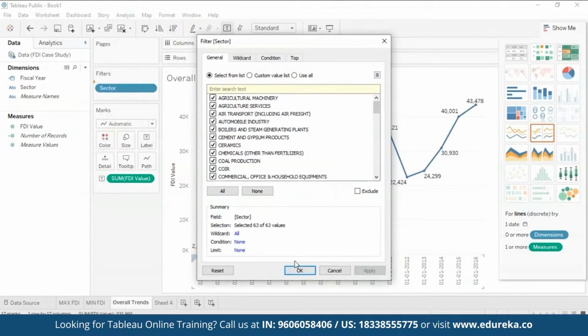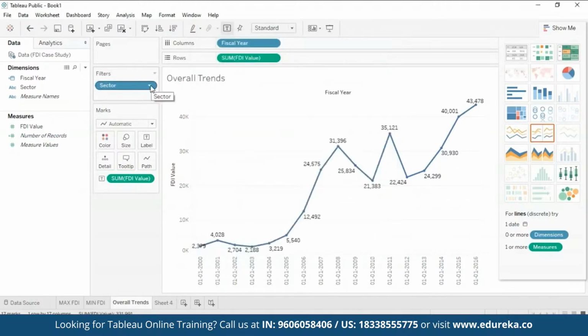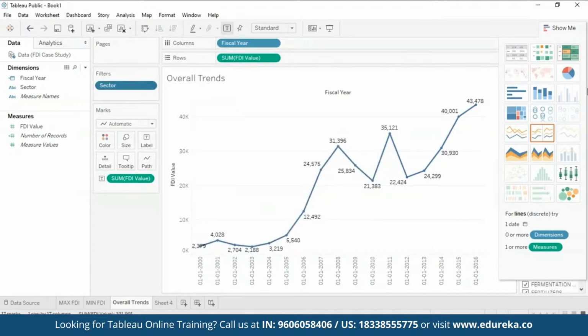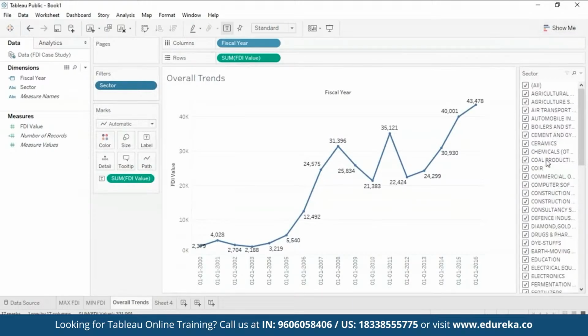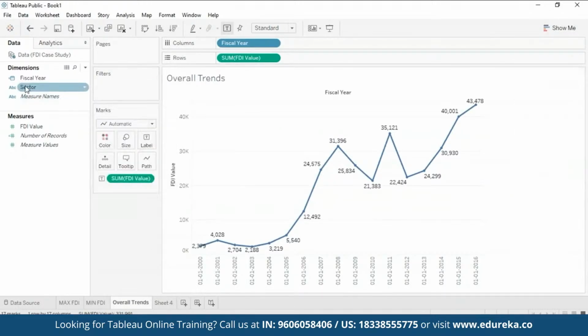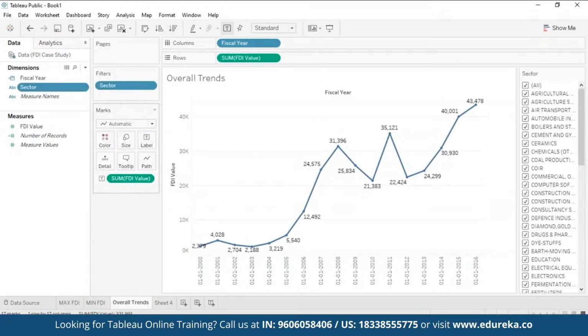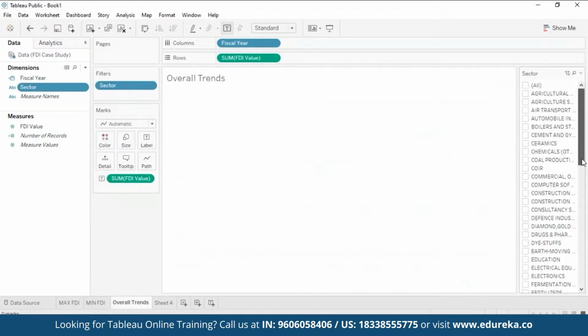Then if I clear all the check marks, I can just go on individual sectors and see how they have performed throughout the years. Let's take education for example. As you can see, there has been great investment in education in the year 2013, closely followed by 2015 and 2008.